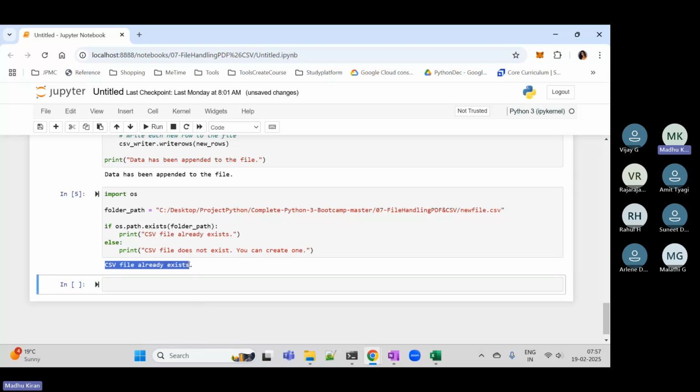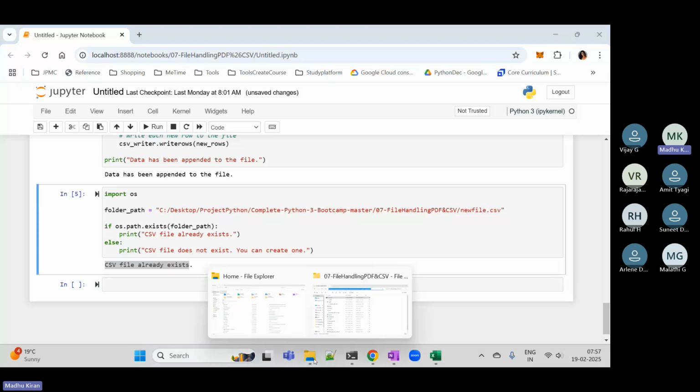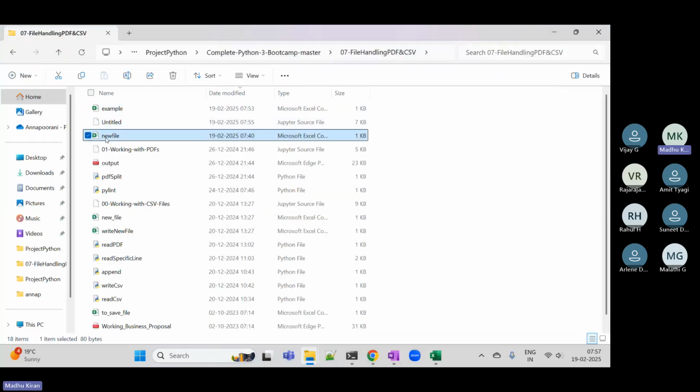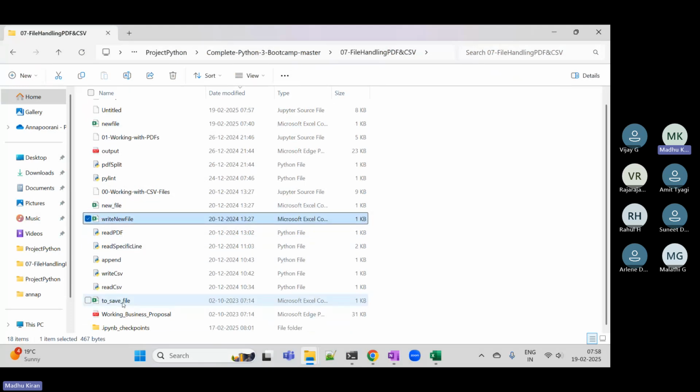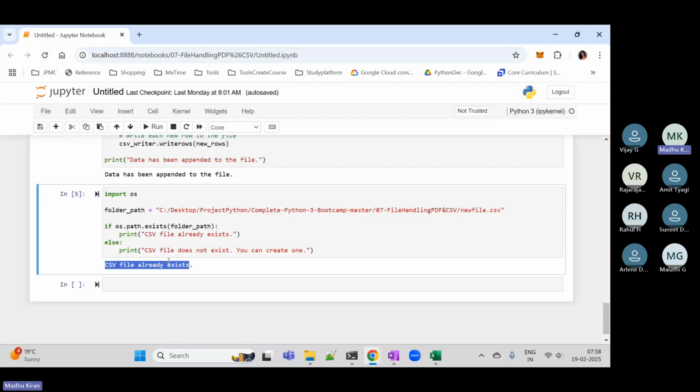So it is telling CSV file already exists. So new file. Okay, I'll see what files are there. New underscore file, write new file, to save file. Okay, I'll give a different name, demo file. Okay, let me run this. So it is telling CSV file does not exist and you can create one.